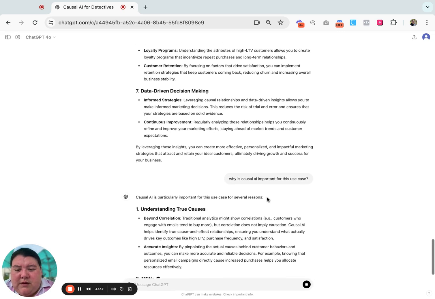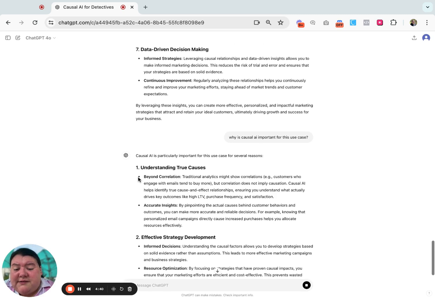Okay, here we go. It's understanding the true causes, right? So it's beyond correlation. Traditional analytics might show correlations, but correlation does not imply causation. Causal AI helps identify true cause and effect relationships, ensuring you understand what actually drives key outcomes like high LTV, purchase frequency, and satisfaction. So we're not just asking it to make us a pretty post or to write us a cool piece of content. We're actually using it to help us understand our ideal client persona to the point that it's going to leverage cause and effect relationships to help us figure out what actually drives key outcomes like high LTV and all that stuff.